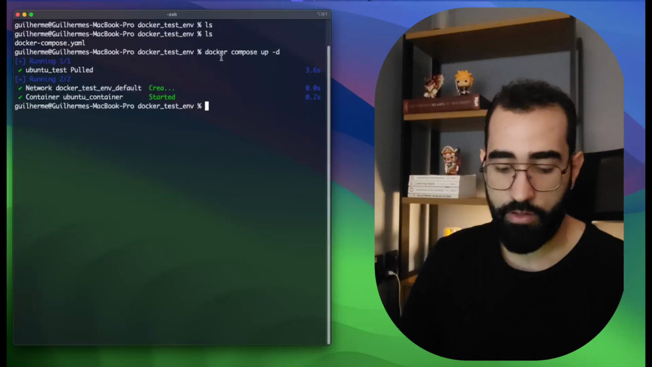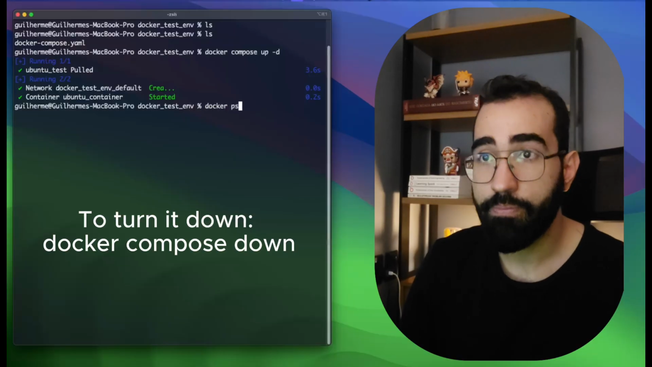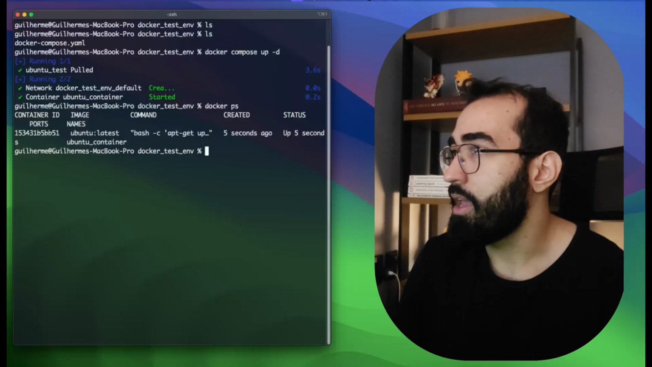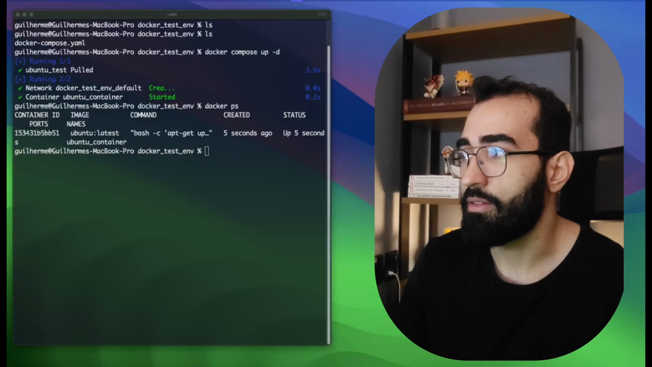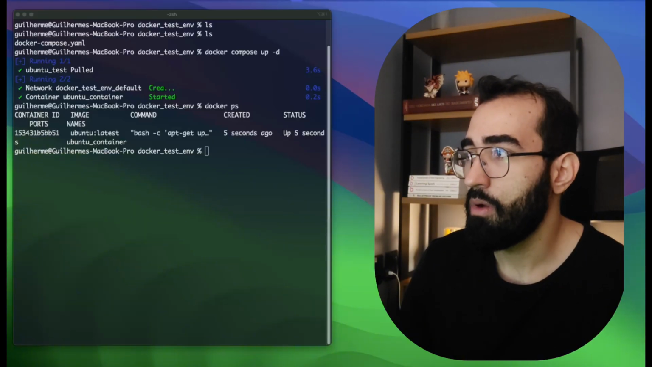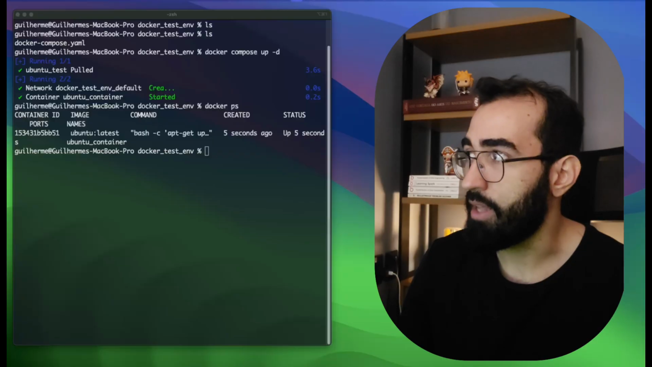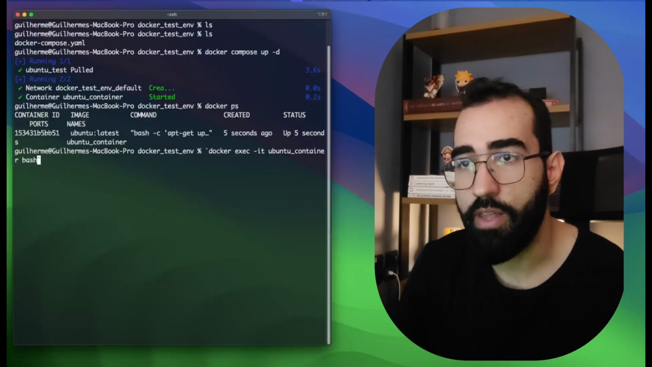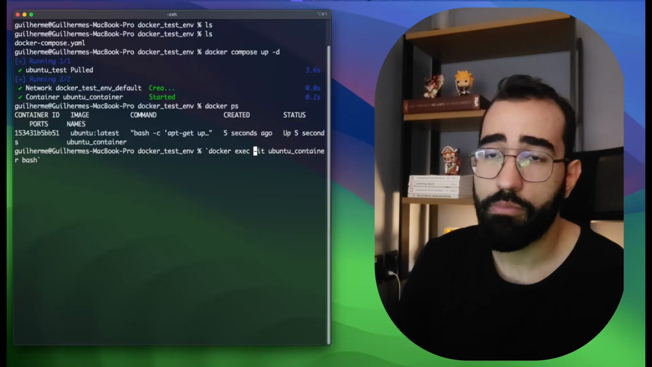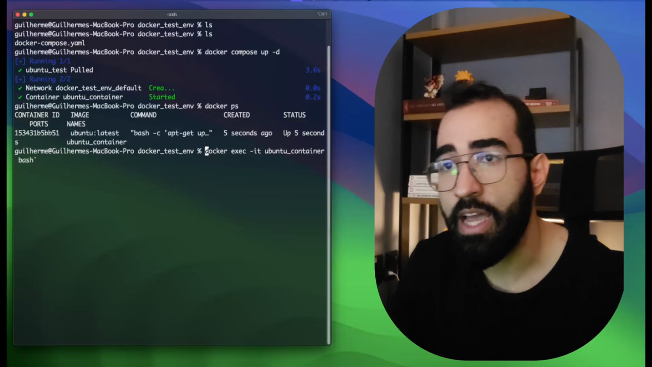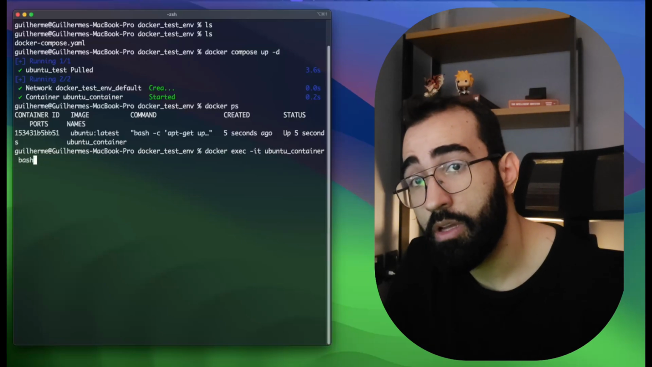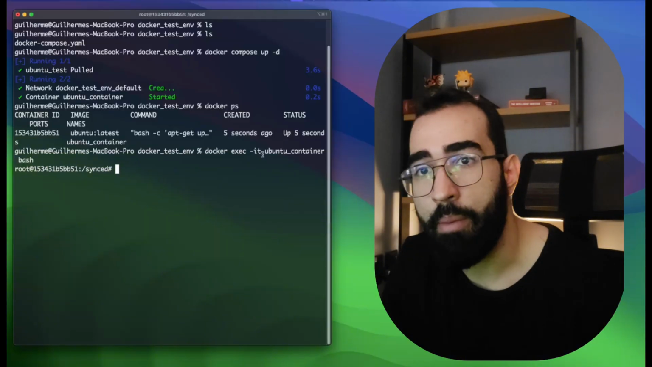And it started. You can verify that with docker ps. You can see that it's running. It has been running for 5 seconds. And yeah, what now? Because it's running, but what can I do with it? Well, since we have the name of this container, that is ubuntu-container, we can connect the terminal. So with docker exec -it ubuntu-container bash. When it's run, I'm in.